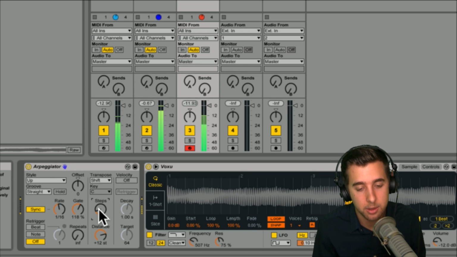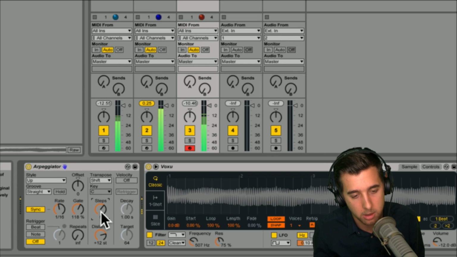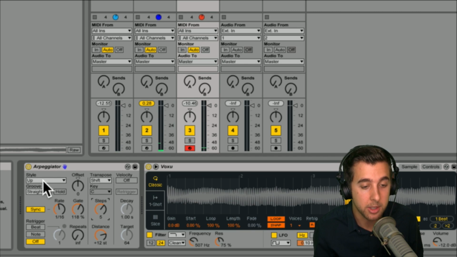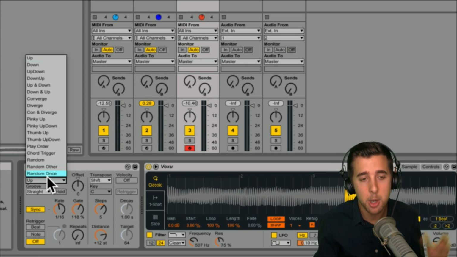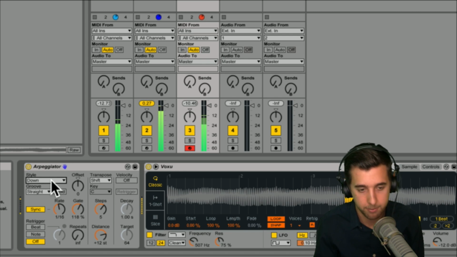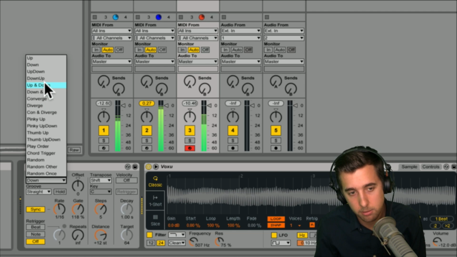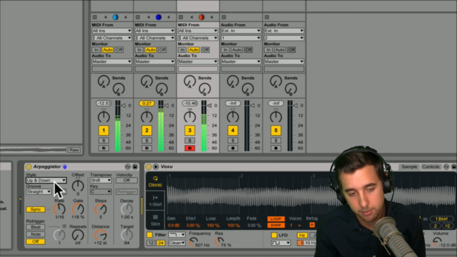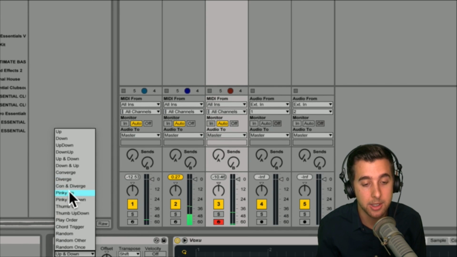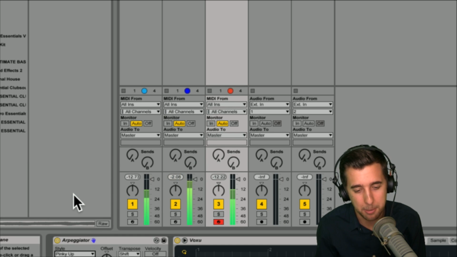Steps is how many octaves. So it will go up octaves if we increase the steps like this. We can transpose it. We can also change the style. At the moment it's going up, so it's playing through that way. Down. I recommend just going through some of these just to see what they actually do. There's a few weird ones like pinky up.